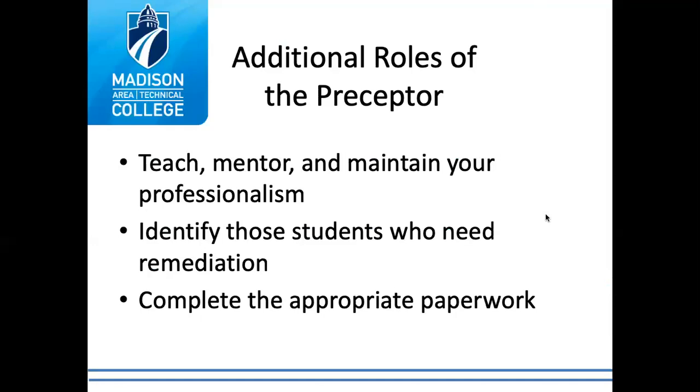I want you to identify students that need remediation. If you identify a student and you say, hey, this person is not operating competently, or they're dangerous, or there's no way this person is going to be able to operate as a competent field paramedic, I want you to identify that. I want you to get in touch with us.